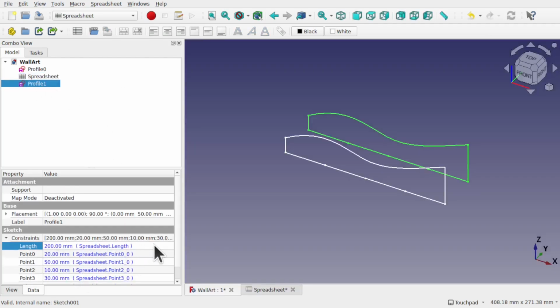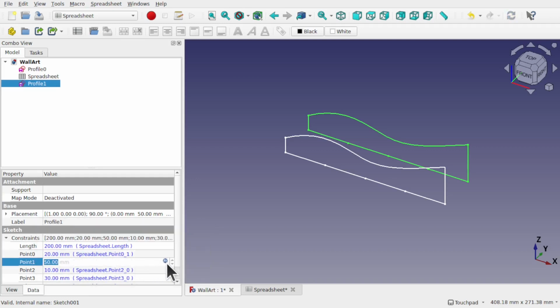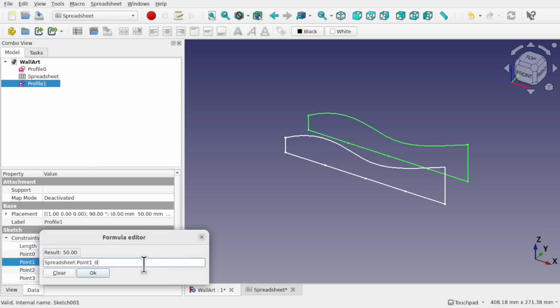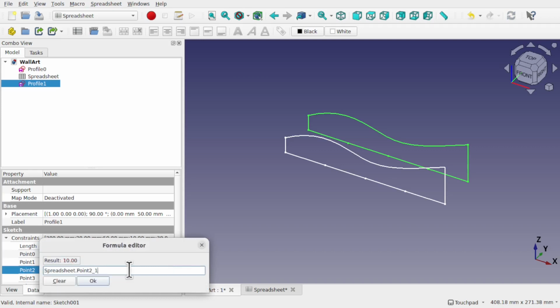So if we look on here, we've got the length, which we don't need to change, but we do need to change all of the formulas. So these are all 1 now. Okay. This means that we can change the settings of each of the profiles for each of the points independently of each other.